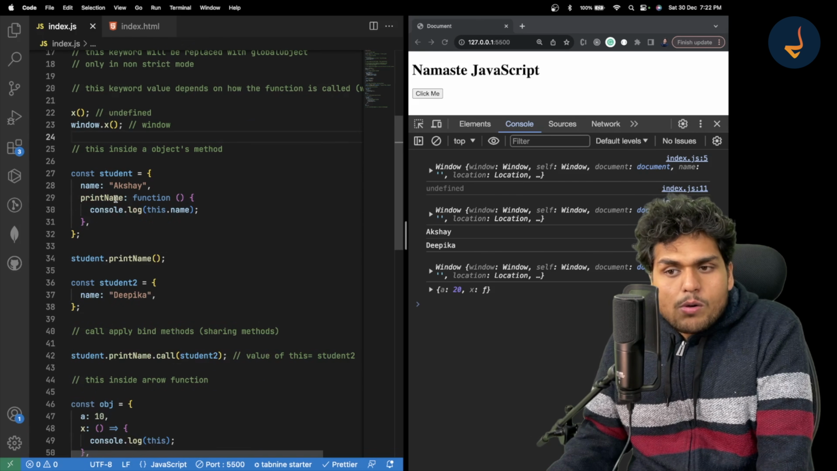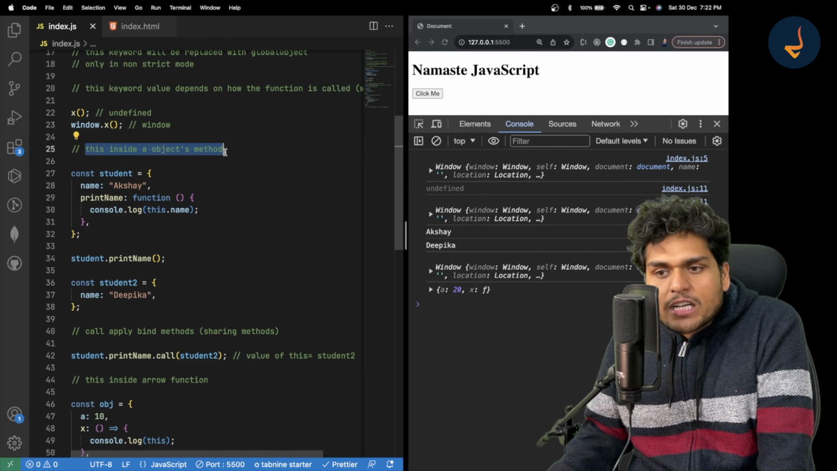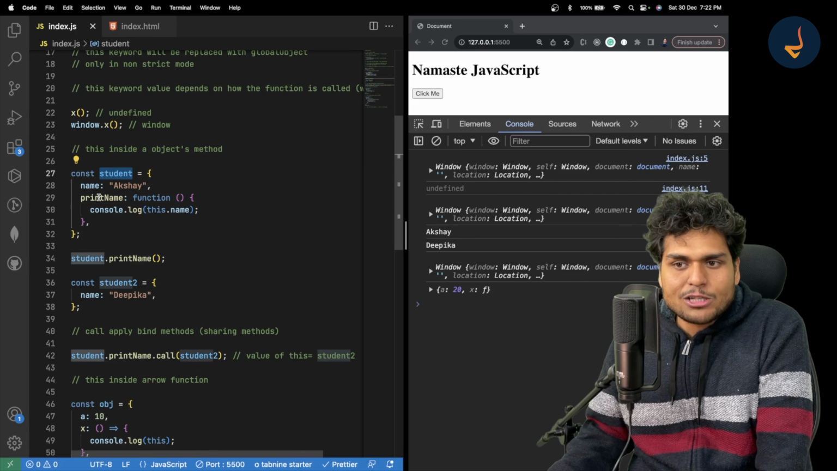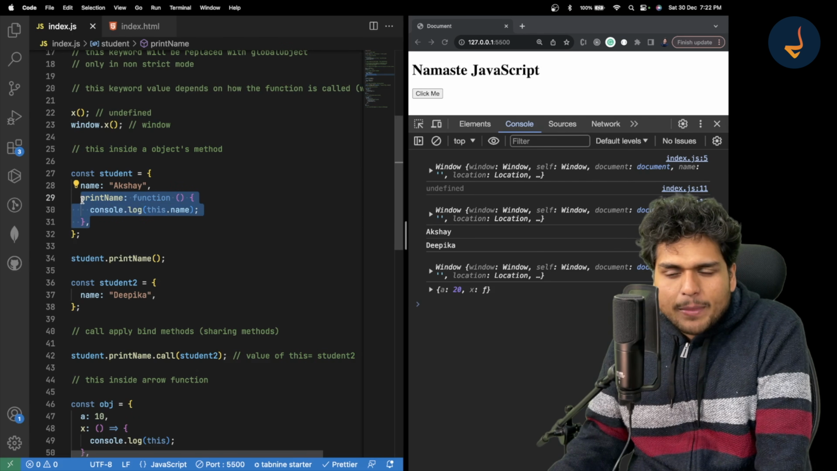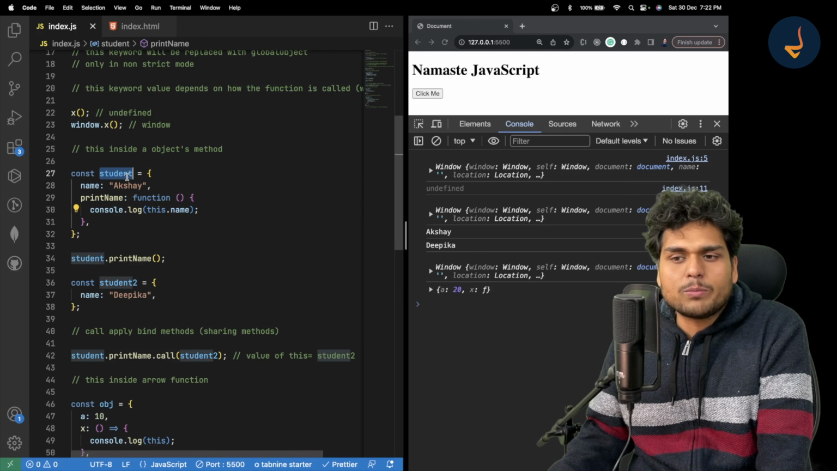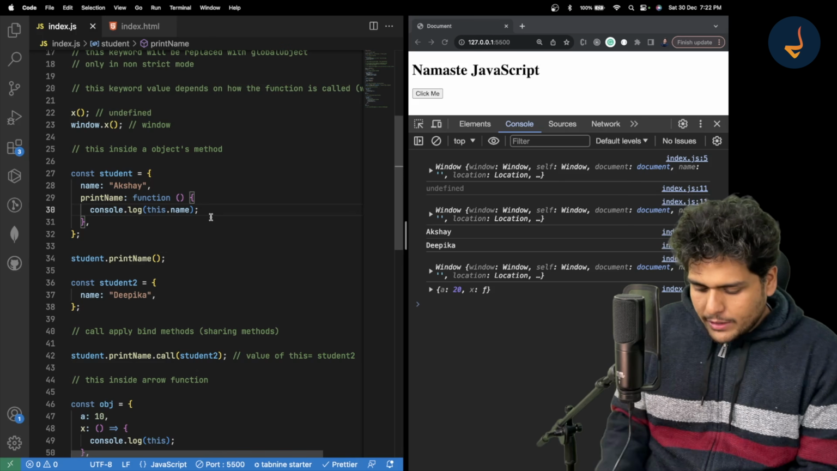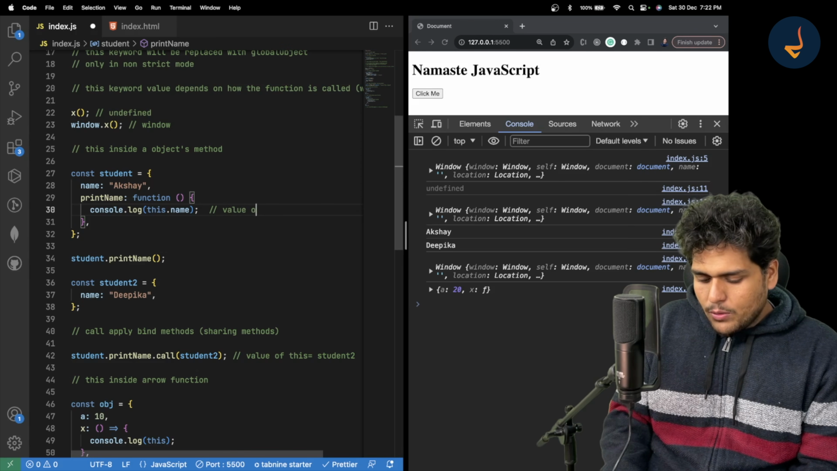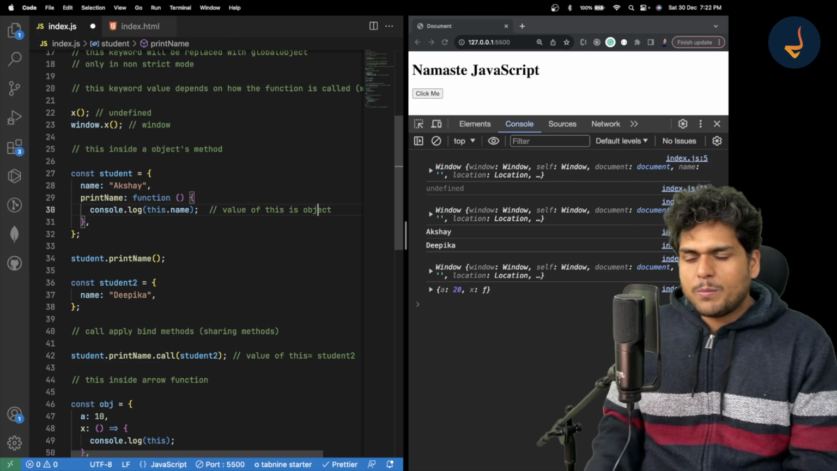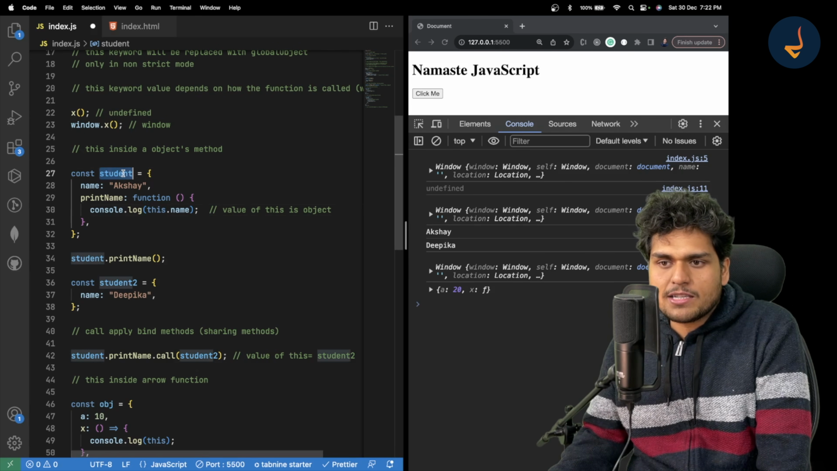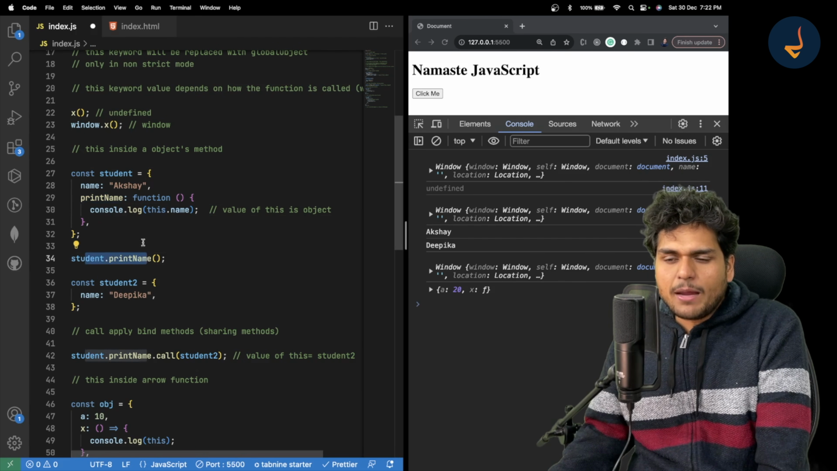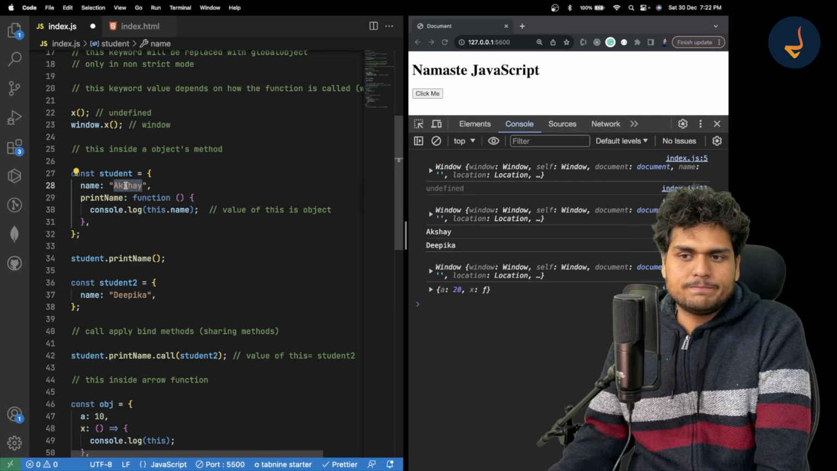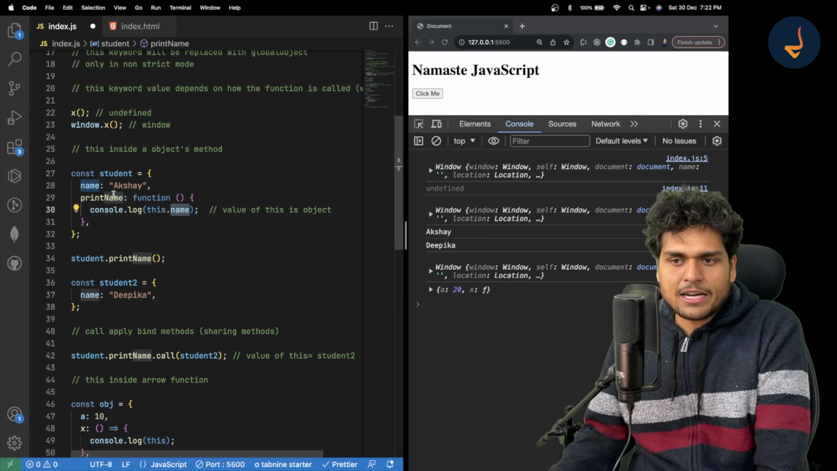Now, how does this behave inside an object's method? Suppose we have an object student and a method printName. The value of this keyword will be this object. This keyword over here represents the object. If you do student.printName, it will print Akshay. Got it? Because this.name is Akshay.